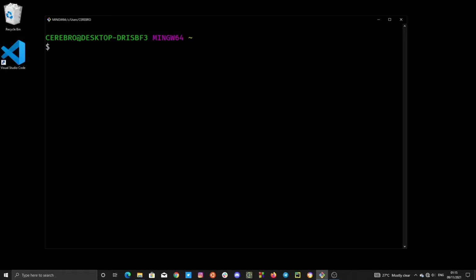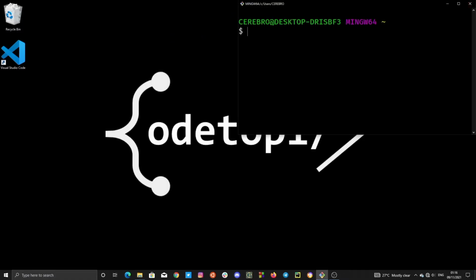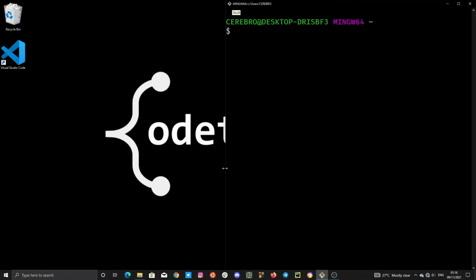Hello guys, so we have our Git Bash terminal launched. All I'm going to do now is align this to the right section of my screen. If you don't know how to do this, it's simple. You just drag the top section of your terminal to the top right corner of your screen, right? And that's it.